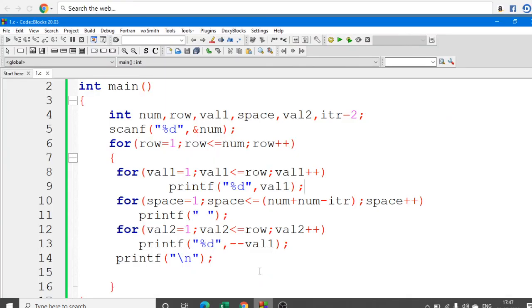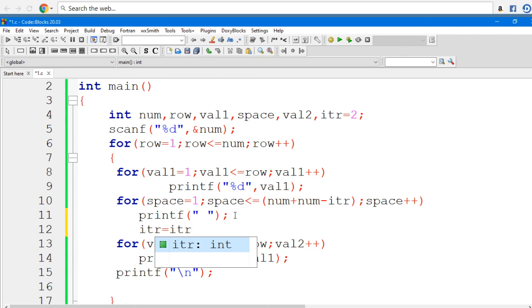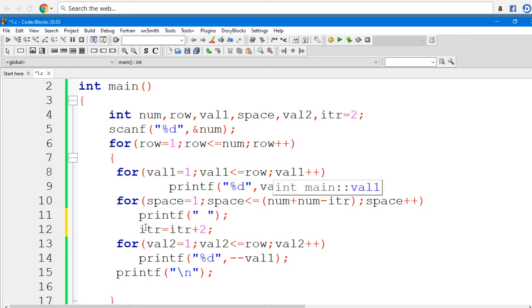So now we'll change it after this space for loop. We can provide itr is equal to itr plus 2 each time, because the itr value will be changing as the space is changing. First row only 8 spaces, next row 6 spaces, then 4, then 2. So it will be decremented by 2. That's why each time we change the itr value. So first time 10 minus 2 is 8, then 10 minus 4 is 6, 10 minus 6 is 4, 10 minus 8 is 2, then 10 minus 10 is 0. So the space will be decremented each time. That's when we provide itr is equal to itr plus 2.